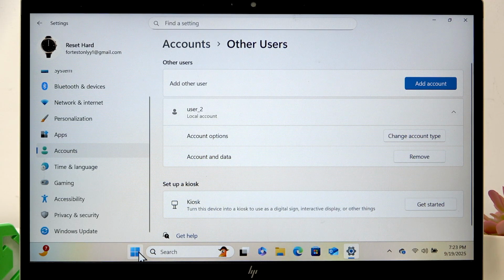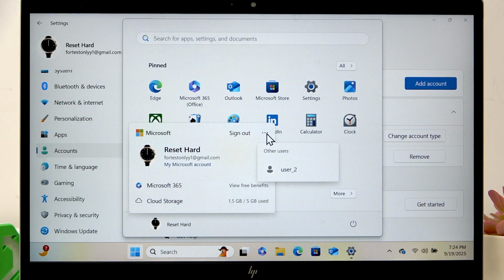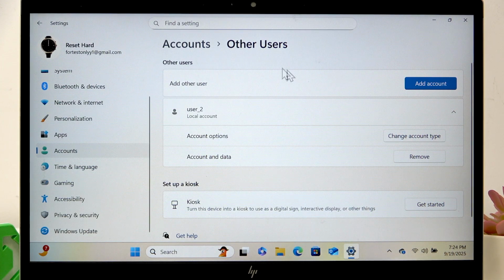Now you can switch to it if you go to Start menu, then select your account's logo, then tap the 3-dot icon in the top right corner of the window, then select this user's account, and then you're going to have to sign into that account.